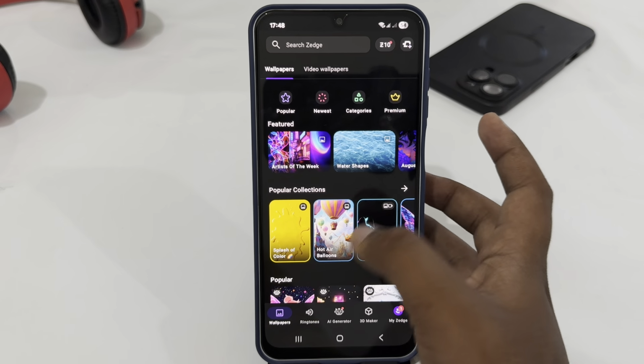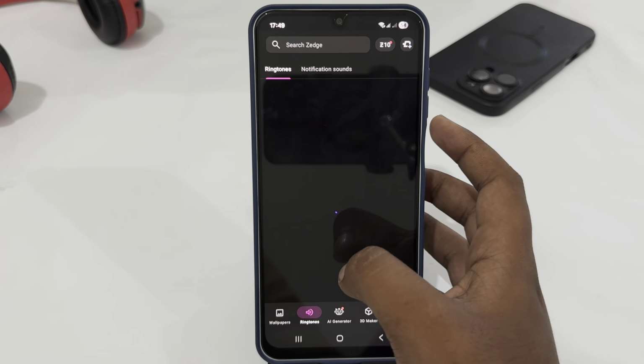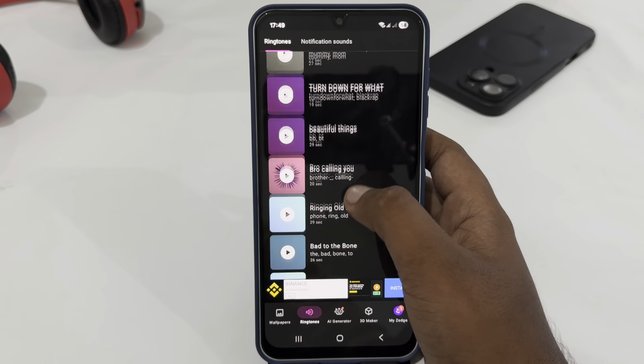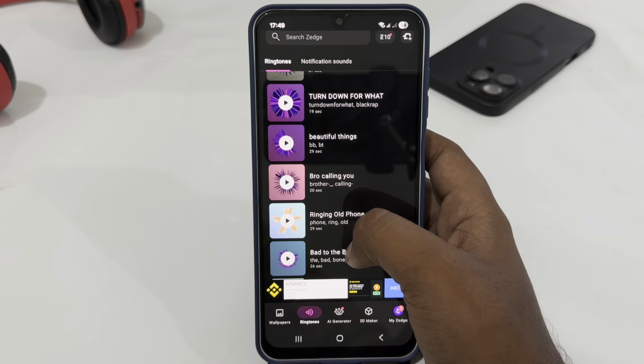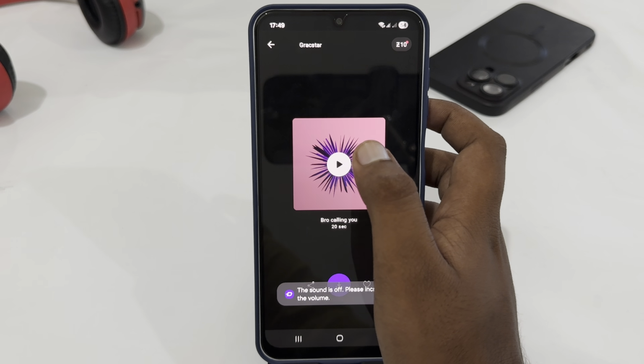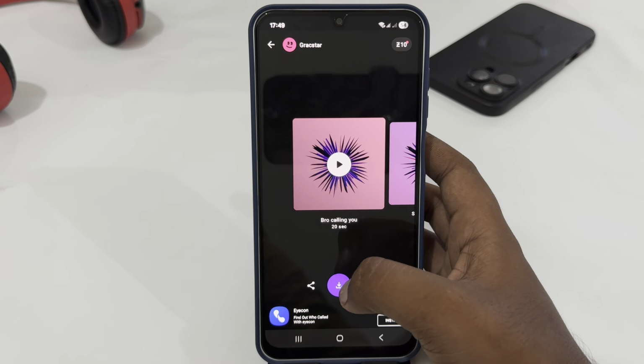And here just select ringtones and you'll get different ringtones. You just have to select which one you want to set. And I'm going to set this one for example. Just tap on it. Then tap on download icon.